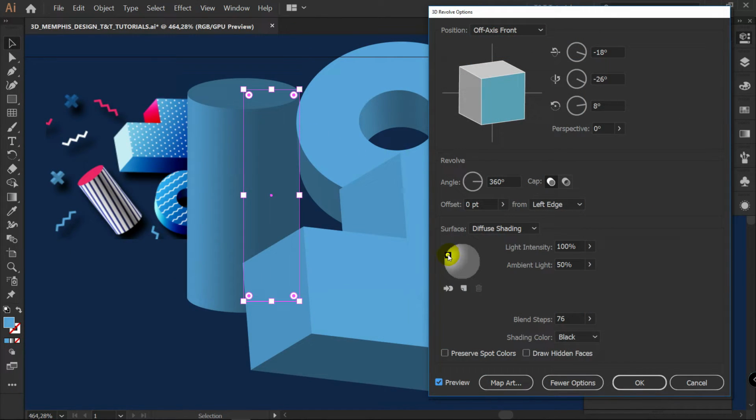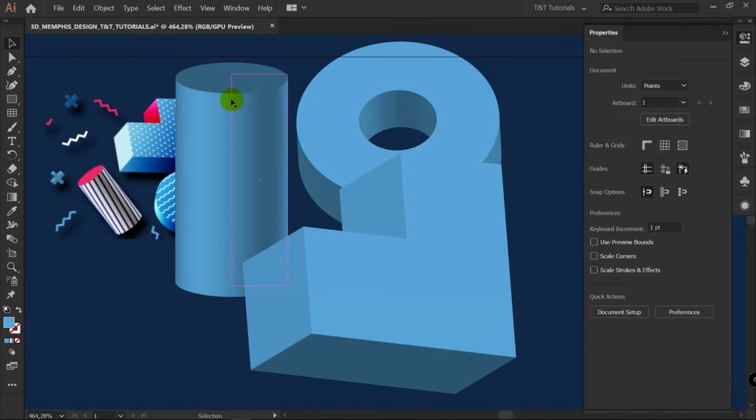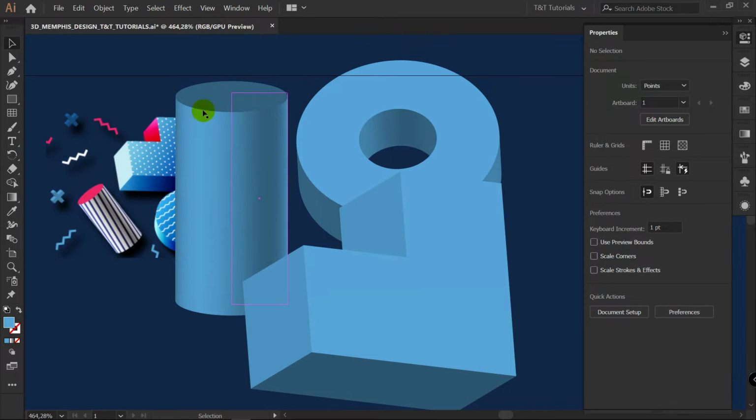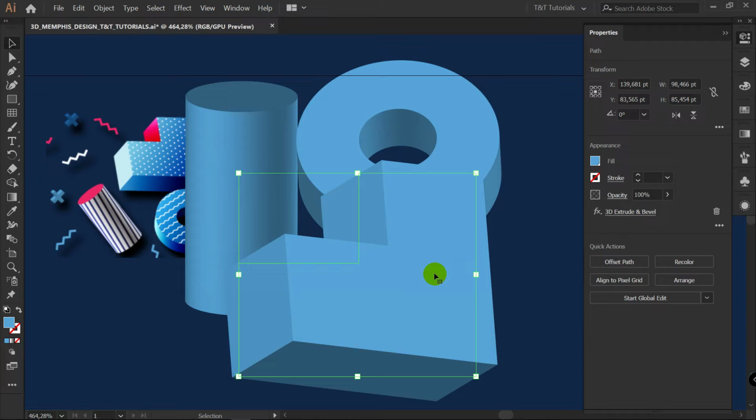To add more volume here, let's create another light source and click here on Move Selected Light to Back of Object. Move it like so. As you can see, you can get some great results with lighting effects. Now let's add textures and let's begin with this object.